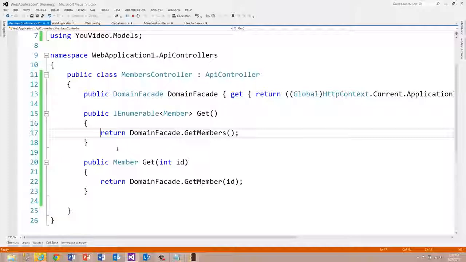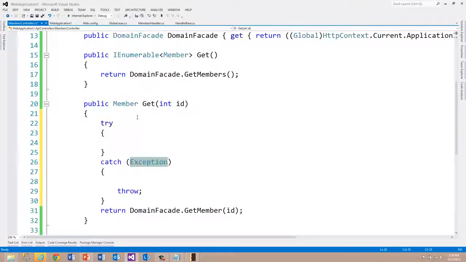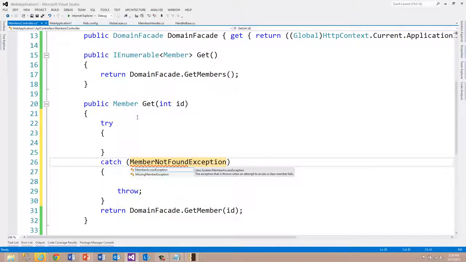So back in our controllers here, in this method, essentially what we want to do is first of all catch a specific exception, the member not found exception, which is really an exception that's thrown by the domain facade in our case. Again, different business scenarios might say, if you're asking for a member that's not found, don't throw an exception, do something else instead. Well, that's possible, but in this scenario, the domain facade says if you ask for somebody that doesn't exist, I'm going to throw an exception.